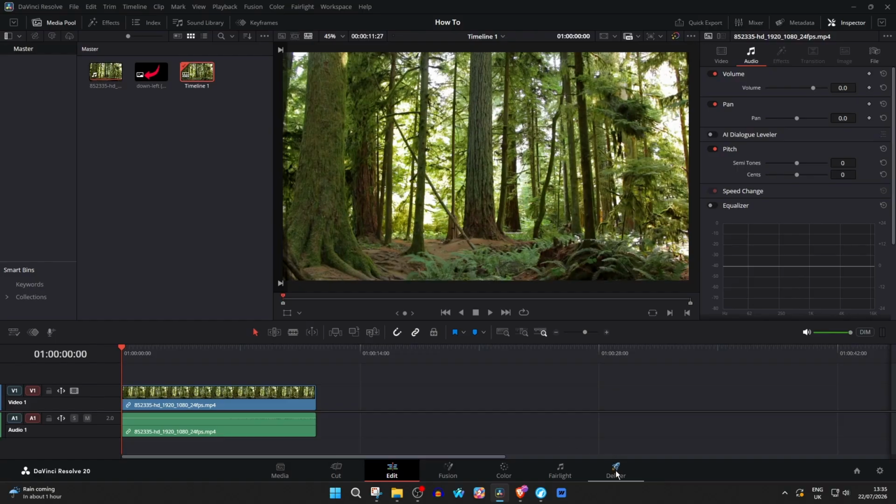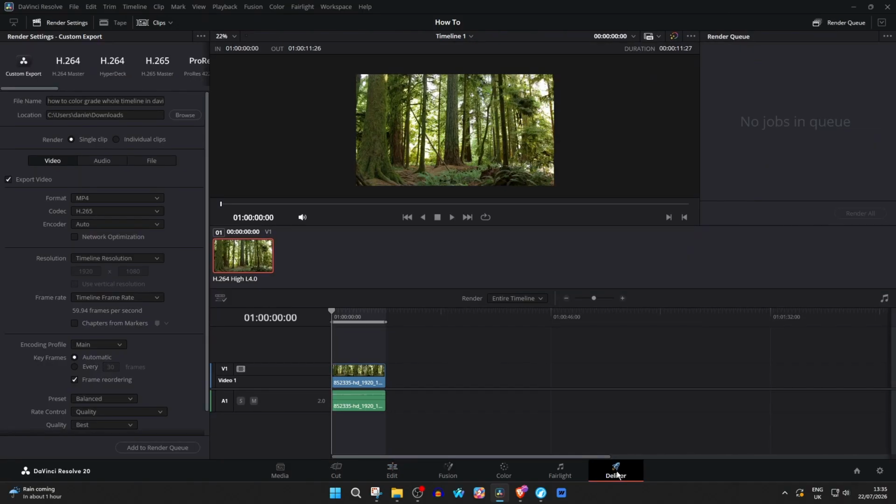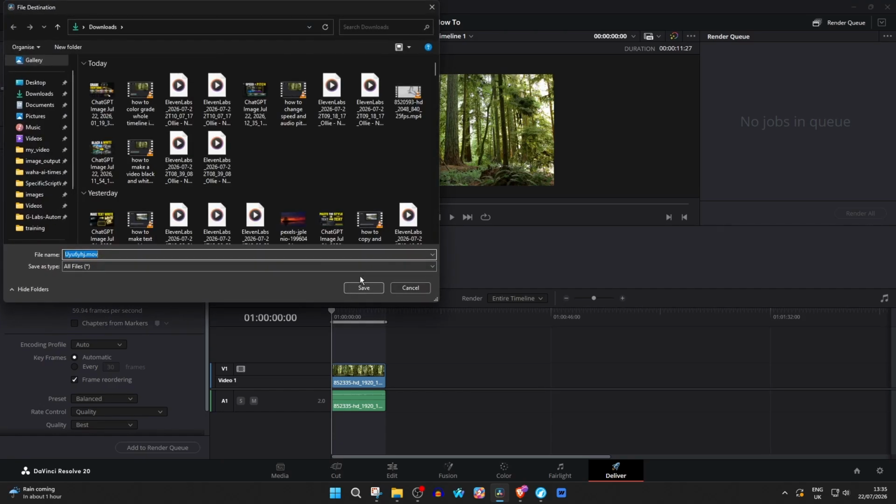Click Deliver at the bottom of the screen. It's the rocket-shaped icon. On the Deliver page, select Custom Export in the upper left corner. This gives you control over the file type, quality, audio, and render range. Enter a file name, then click Browse and choose where the finished video should be saved.